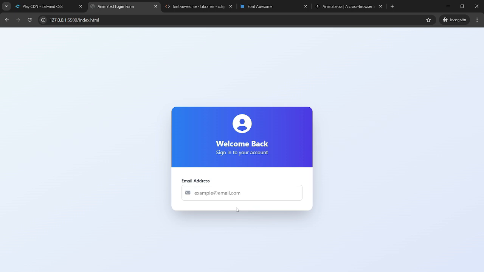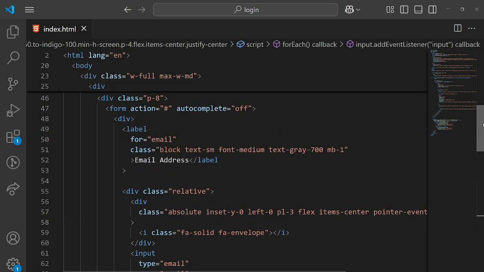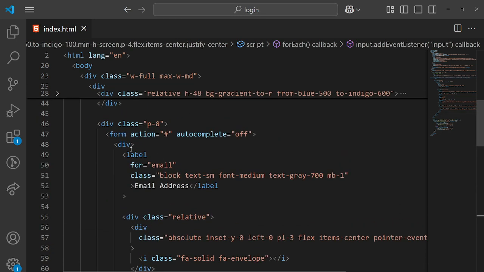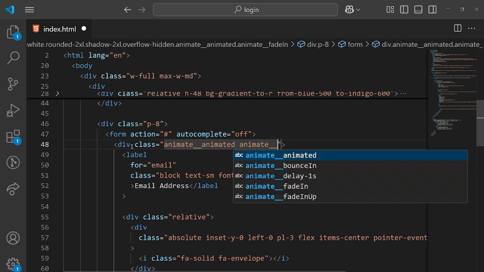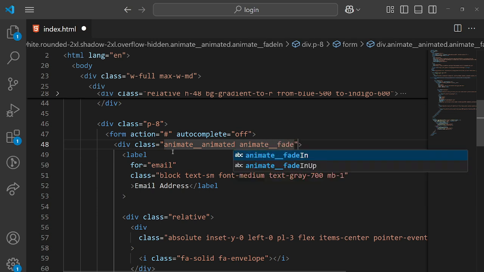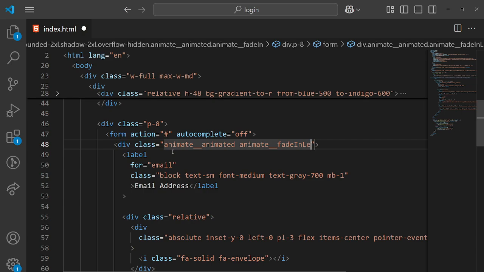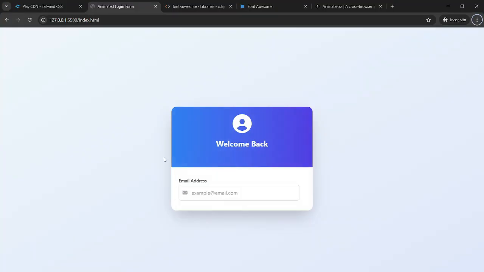Okay, so the last one is I am going to put some animation here. So for that let me go back to VS Code. In the top we have this div. Let me create a class for this div, animate underscore underscore animated, and here animate underscore underscore fadeInLeft. Okay, so save it and check it in the browser. So if I reload the page, then you can see this beautiful animation.